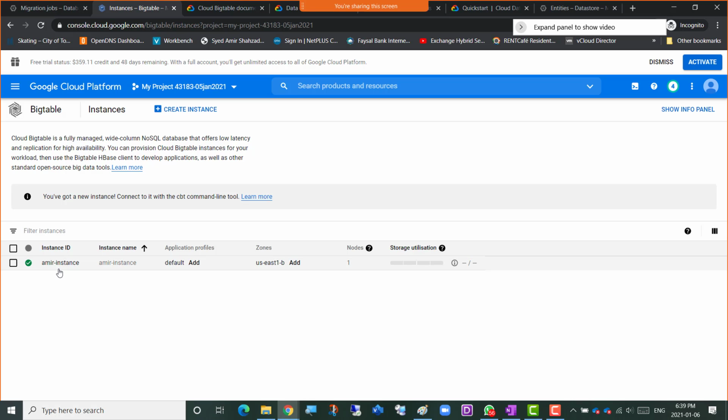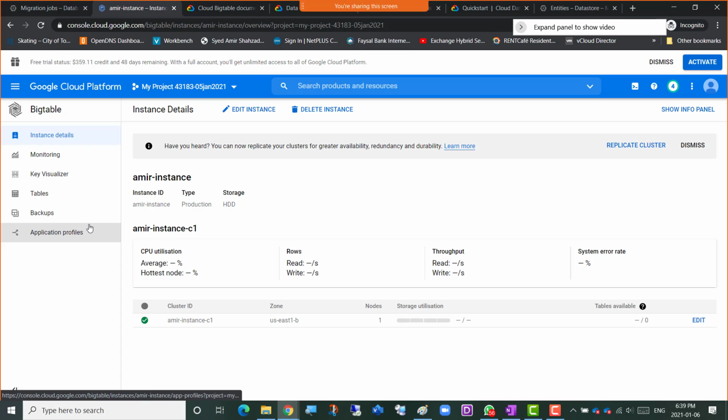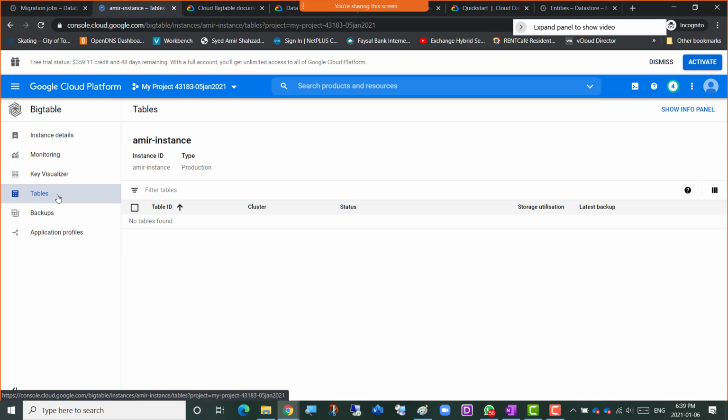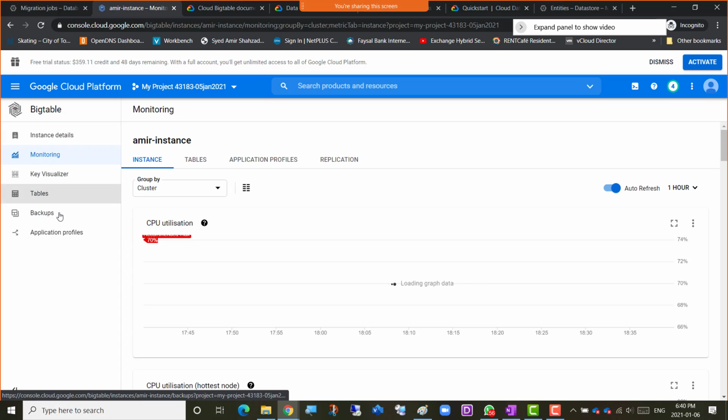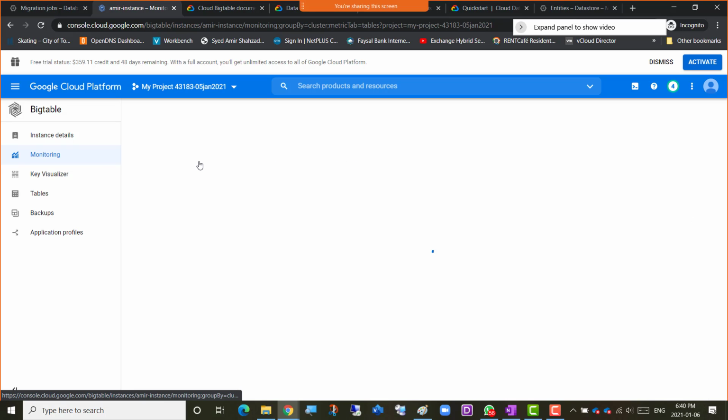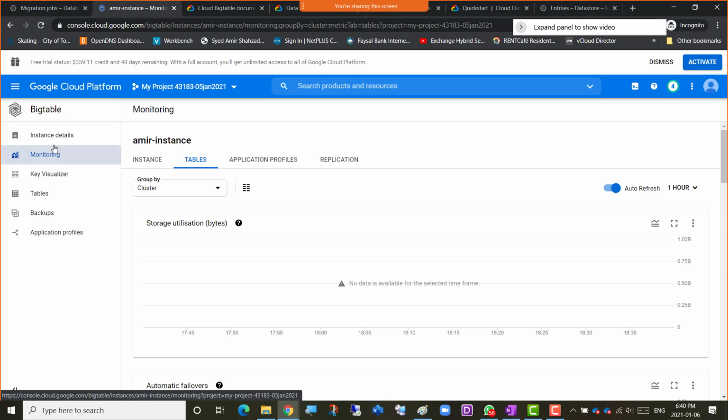So the instance gets created, and if I go inside the instance, there's monitoring, key visualizer, and tables and backups and application profiles. There's tables here, and basically you can try to create tables, although they did not give anywhere to create a table. If we go to key visualizer or instance details, on the monitoring it does say there's an instance created there, and there are tables, but that's just the monitoring section.